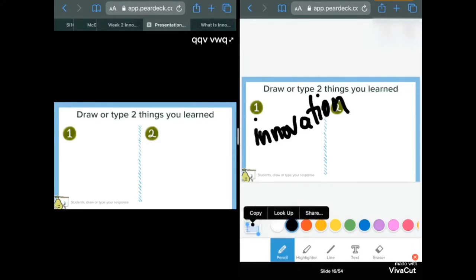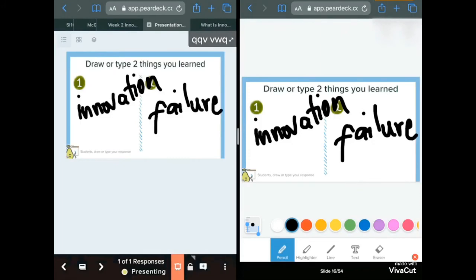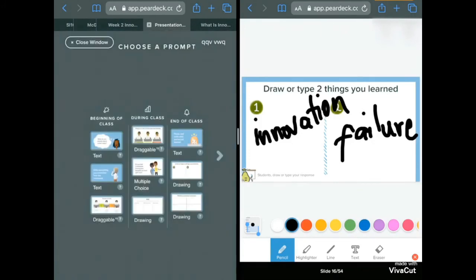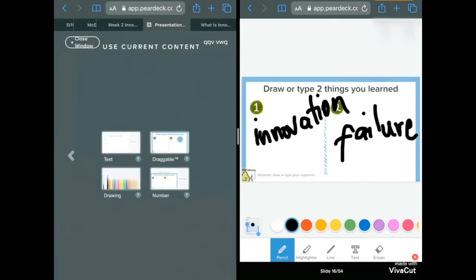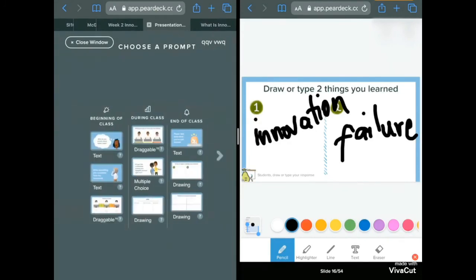So again, I love this Pear Deck because it allows me to make my students participate, even those students who are shy to talk or to open their cameras or to unmute their microphone, for example. At least with this platform, they will be encouraged to share what they know or what's in their minds.